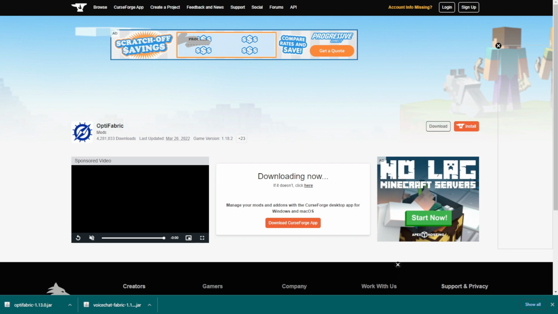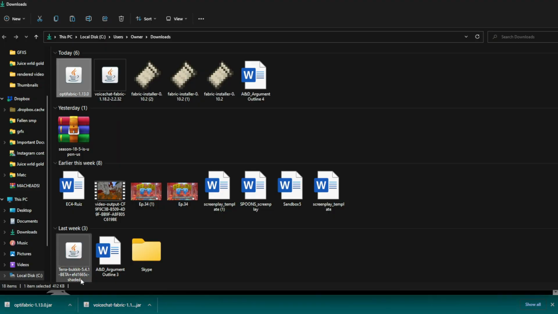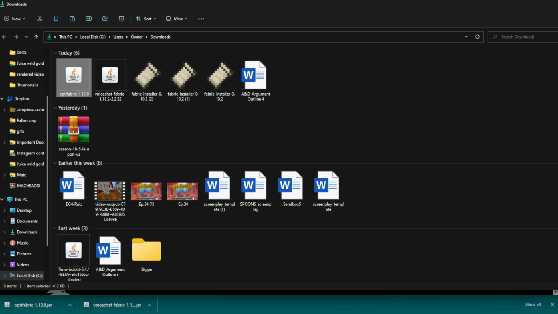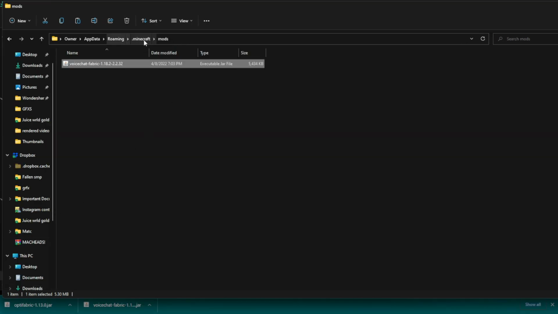All right, so this is for the people who want to use OPTIFINE with this fabric and with the voice mod. So the first thing you're going to want to do is come over here and click download. So download this. Once it's downloaded, go to the folder, and then same place, copy it, and bring it to the same place where your mods folder is in the .minecraft that I showed earlier. Just paste it in there.